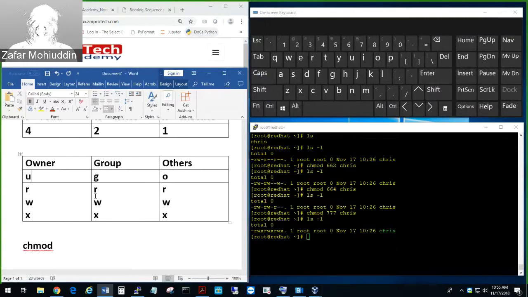All right. So sometimes using numbers could be confusing. Right now, I want to remove the execute access from others.